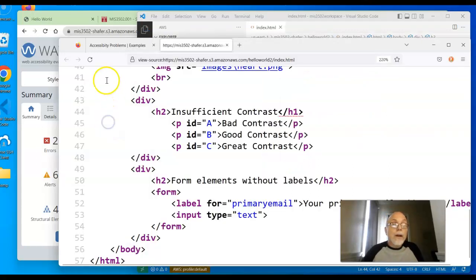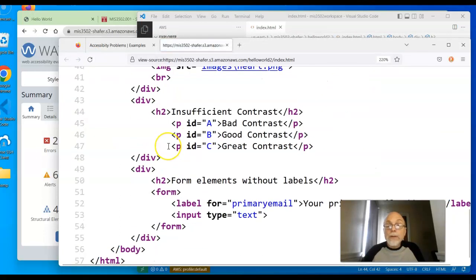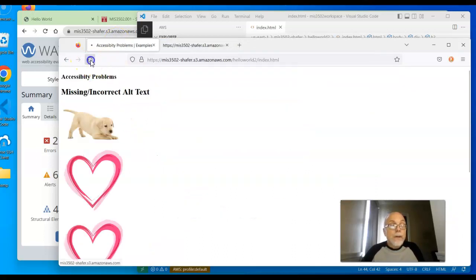And I come back over here and I refresh. And scroll on down through looking for the red. And there's nothing wrong there. So I've gotten over the HTML problems. That's always a good first step. Now let's go check for some real accessibility issues.